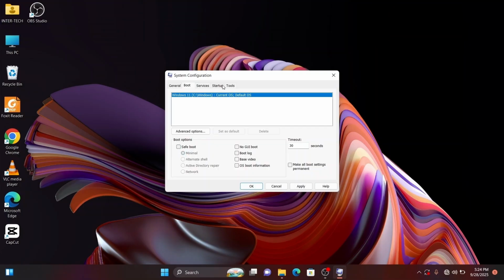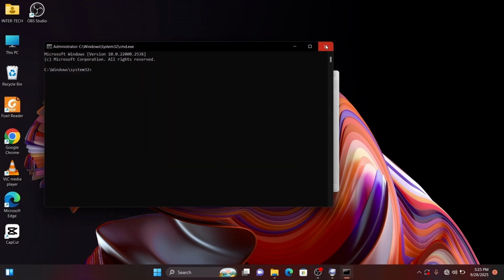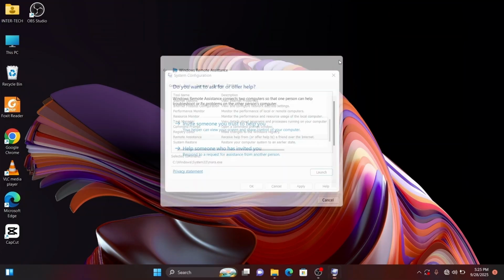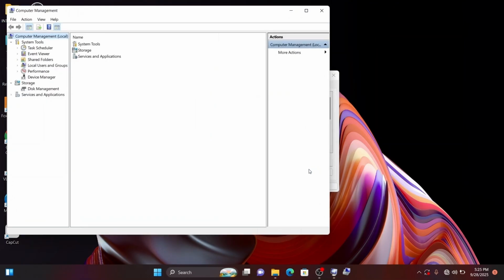If we go to tools, for example, here we have all these tools. If let's say for example I want to open command prompt, just select it, click on launch. It opens command prompt. Now if I want to open, let's say, remote assistant, select, click on launch, it opens. And the others, if I want to open Windows computer management, select that, click on launch, it opens.